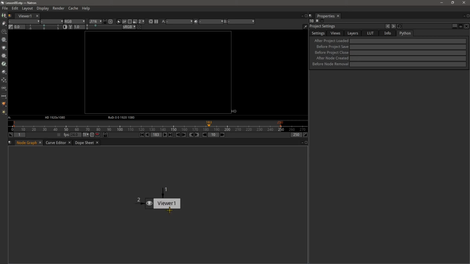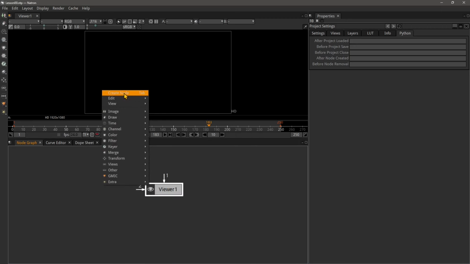We can navigate using the scroll wheel. We can click and press the scroll wheel and move the mouse around to make some pan movements. And if you right click, you have this pop-up menu, which is really useful to add new nodes. And also you can press tab key if you wanna add nodes.